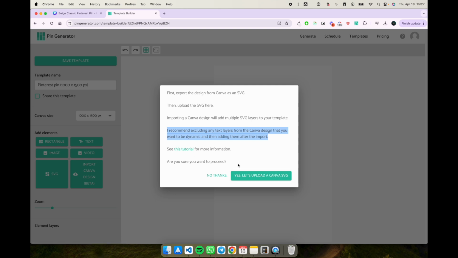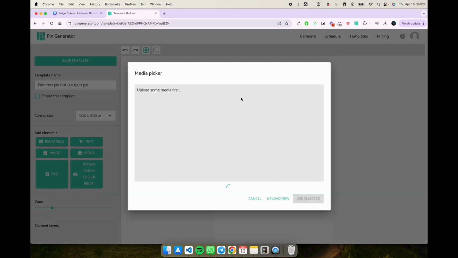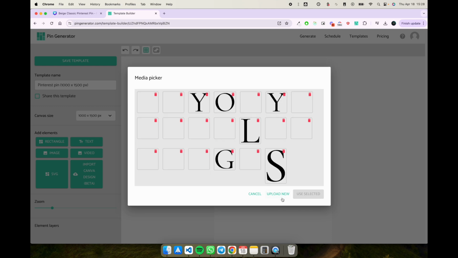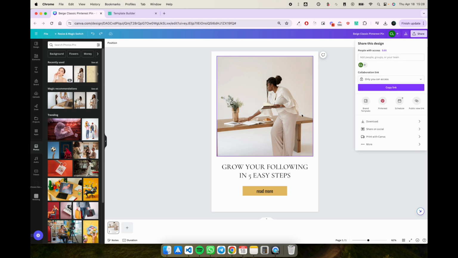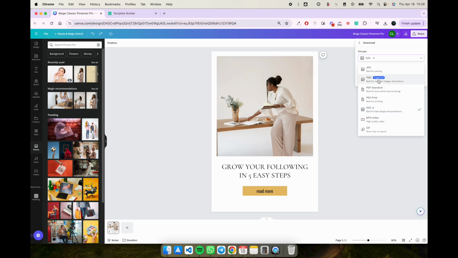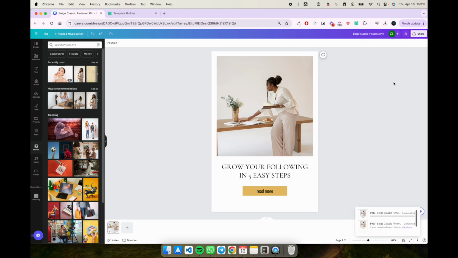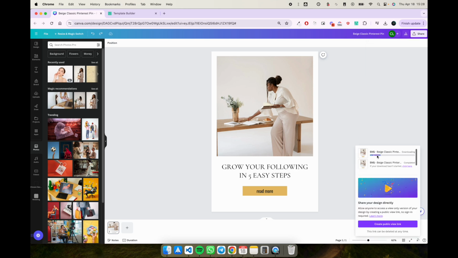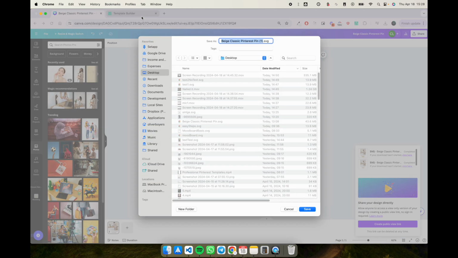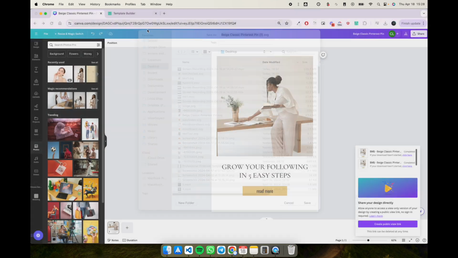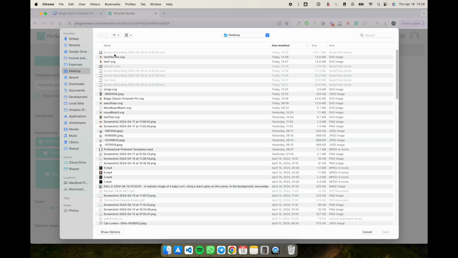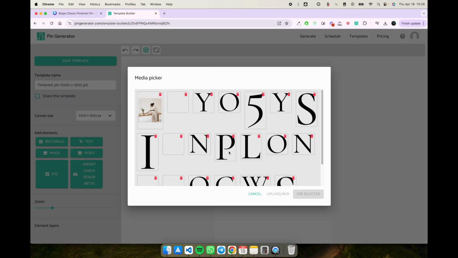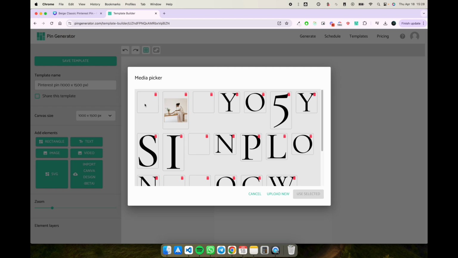So there's a tutorial here, and do you want to proceed? Yes. So what we're going to do is share this Canva template. I'm going to download as a SVG and hit the download button. So it's going to do its thing. It's going to download, and I already have it, so I'm not going to save it again. And we're going to upload it into Pin Generator here, and we'll test one. There we go. Cool. So it's uploaded, and we have the template here.